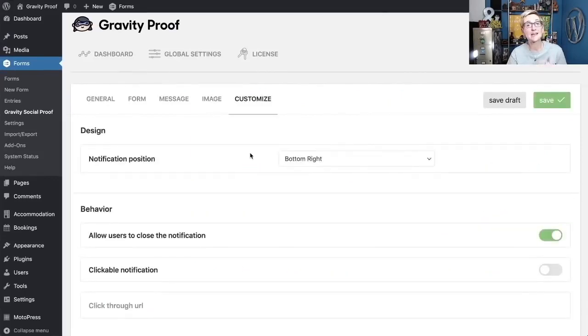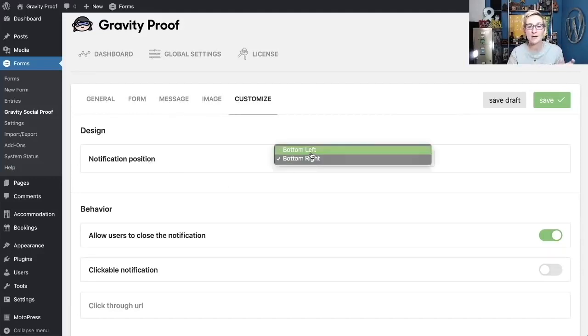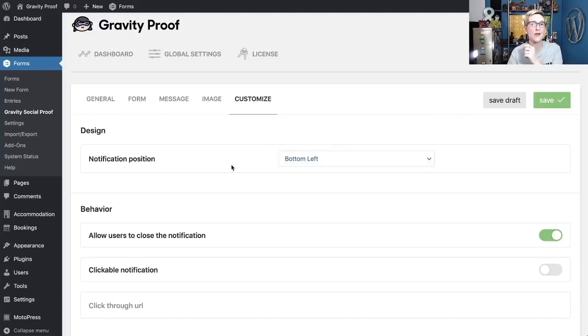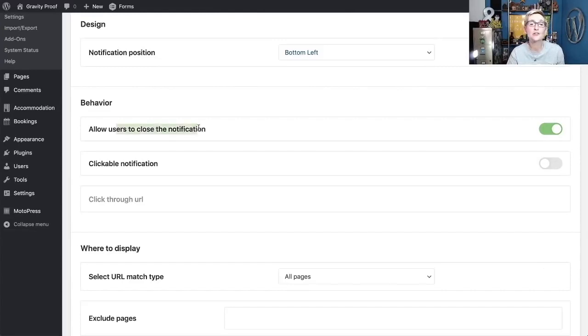So this is where you get to customize just a little bit further. The notification position. Where do you want that little pop-up alert to appear on the screen? You want it on the bottom right or the bottom left? Sometimes if you have a return to top button or a chat box, you don't want everything happening over here on the right bottom side. Maybe you want it on the left. You have an option there. You can allow users to close the notification if it's starting to annoy them. So you can do that and check that on.